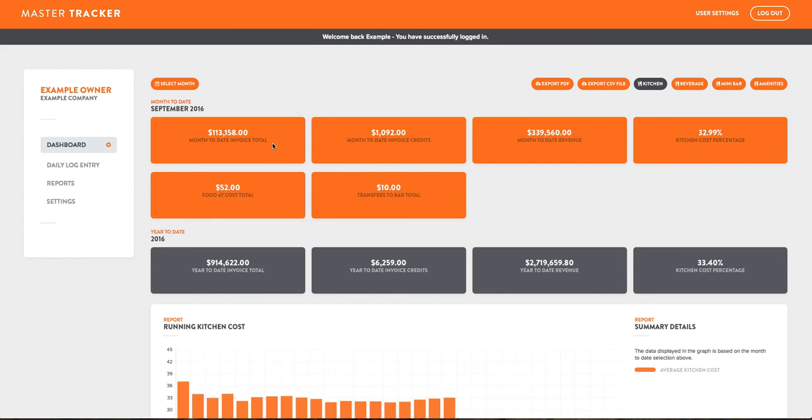So just to give you a quick overview, this is your invoice monthly total. Invoices are entered without any tax in this system. If you do decide that you want to enter your tax, you can do that. You just need to be consistent across the board. But what we do here is we enter all the invoices without the tax. So this is the invoice total.